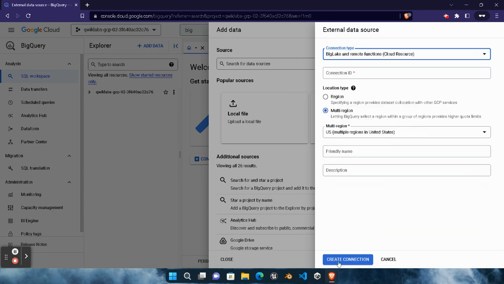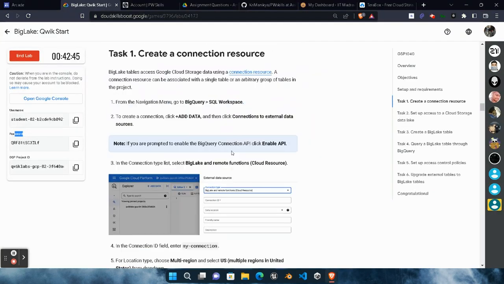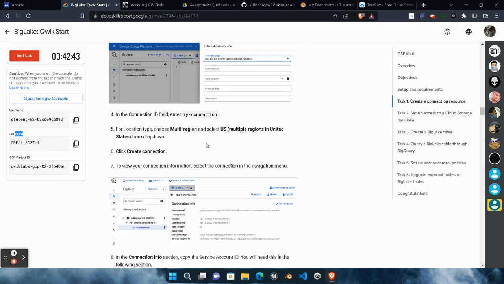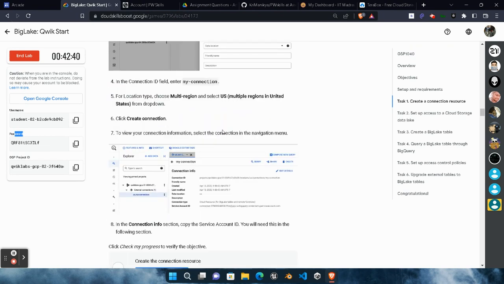Now we need the connection ID. The connection ID is given to us, and let me check where it is. Keep scrolling. Yes, this one. The connection ID is my connection. Copy it very carefully without any extra spacing or full stop.